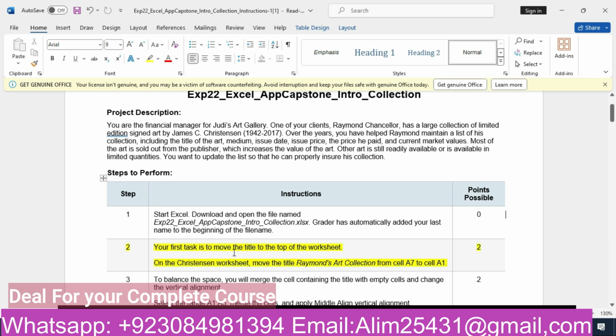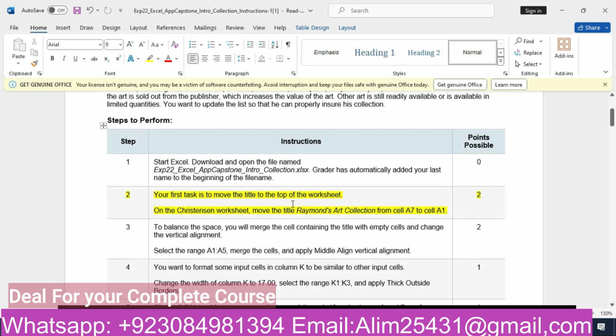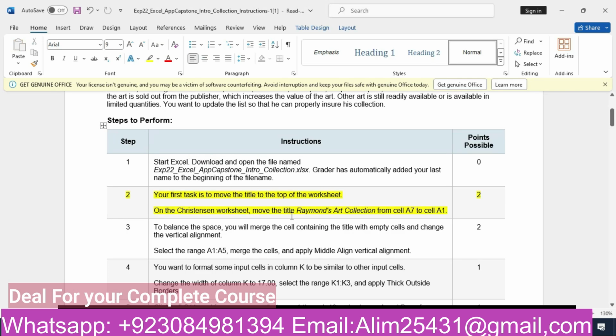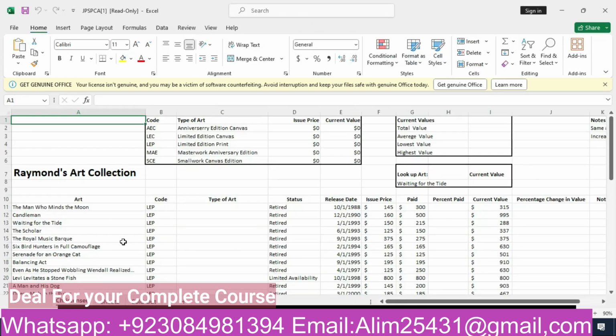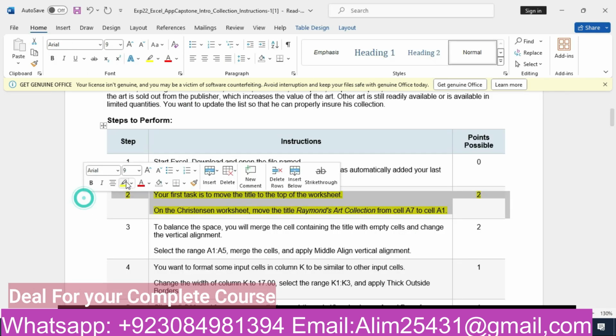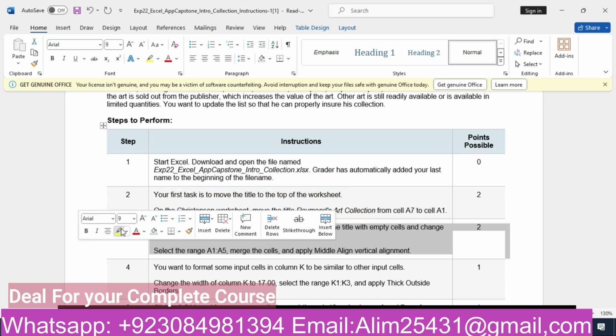Our second step: your first task is to move the title to the top of the worksheet. On the Christian worksheet, we will go to the Christian worksheet. Move the Renault Art collection from cell A7 to A1. So we will select cell A7 and move this to cell A1. We have moved our title from A7 to A1. That's our second step.